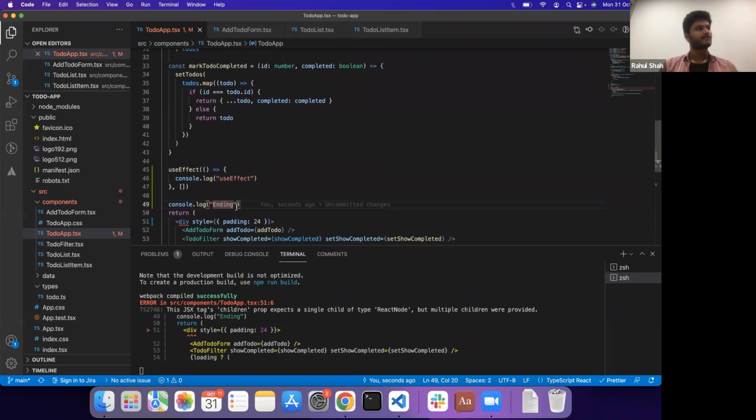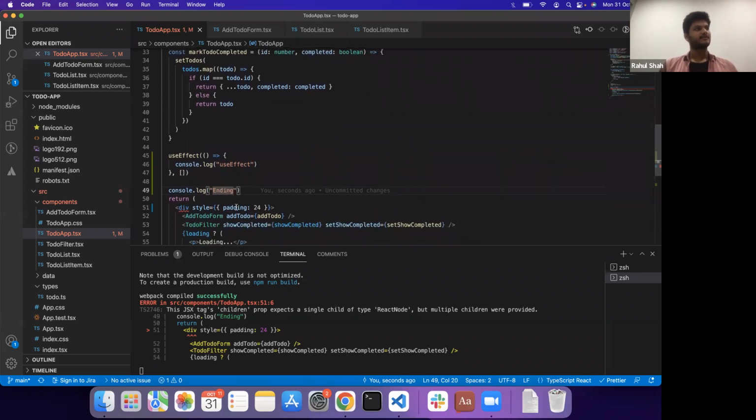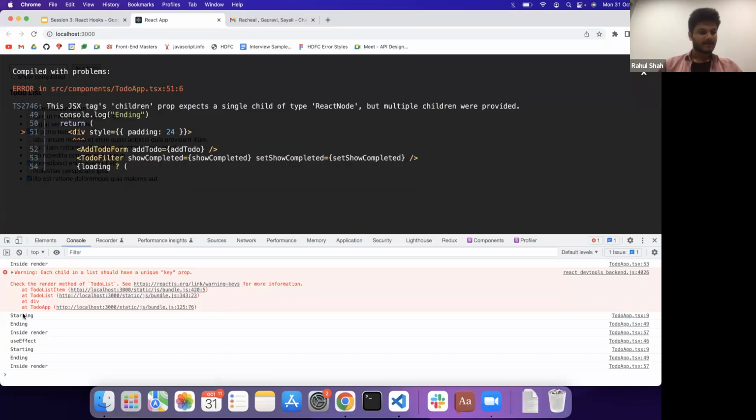Component render. So after inside render? Okay. Yeah, that's right. So what happens is we have starting, ending, inside render, then use effect. And as we expect, it will run only once. Okay. So this is good.